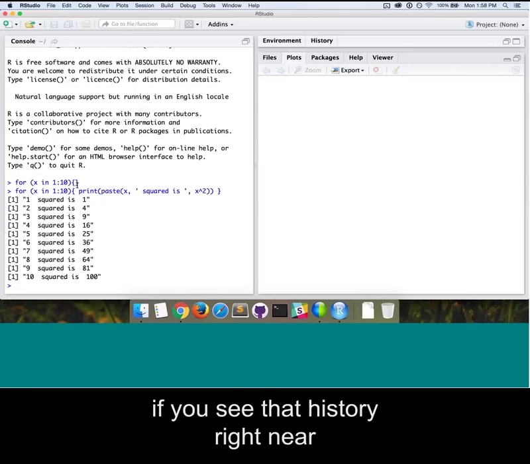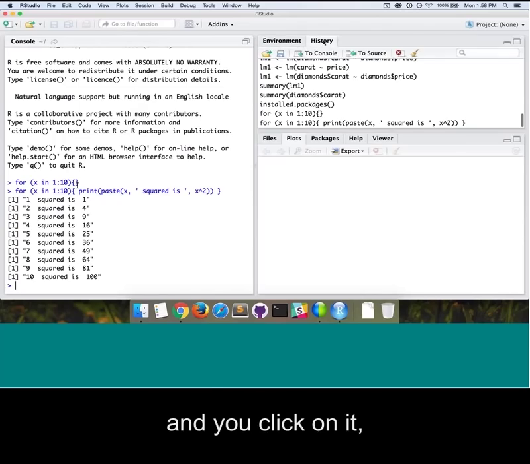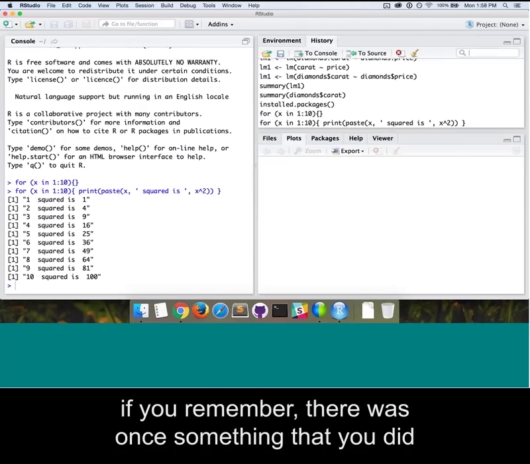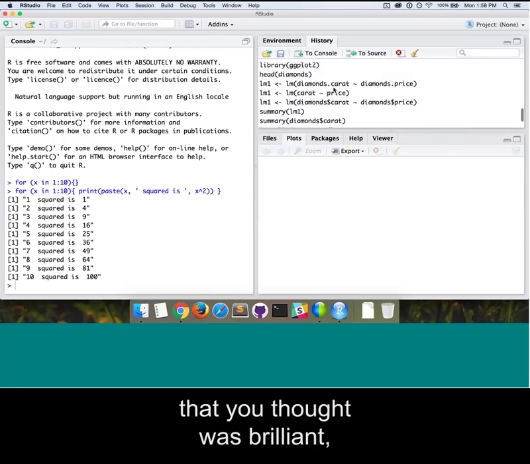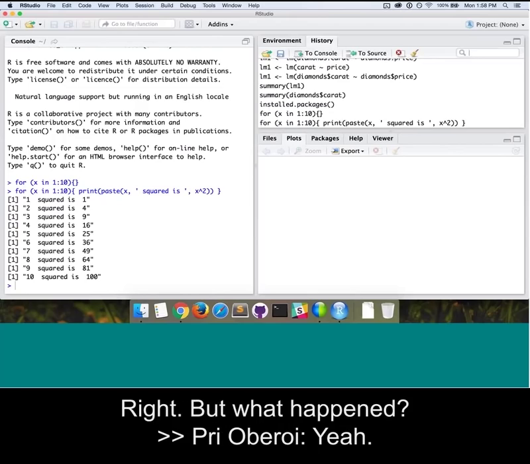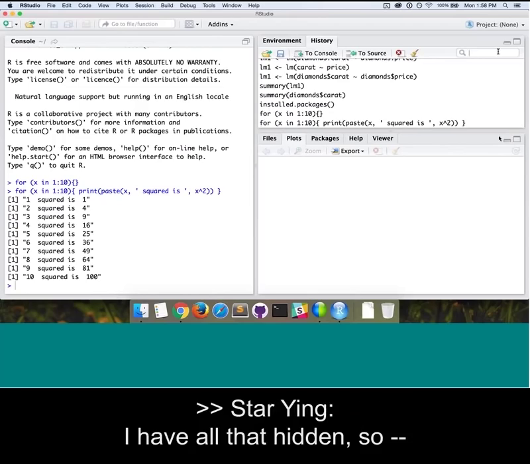In fact, if you see that history right near where the cursor is right now and you click on it, you can search through your history if you remember there was something you did that you thought was brilliant and you want to find it again. Right, it's like, what happened? Yeah, I have all that hidden, so.